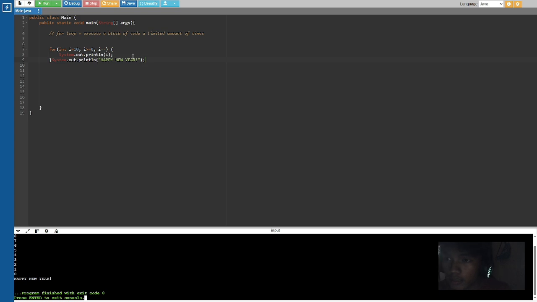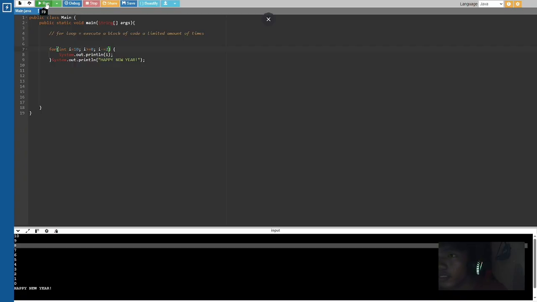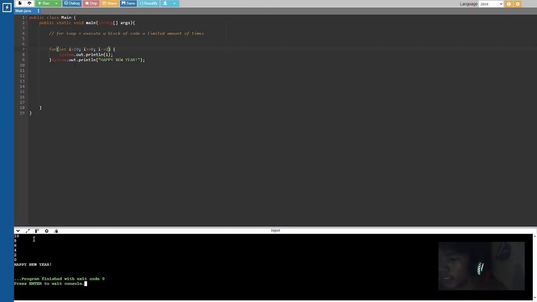Next, you can count and step it by 2. So it would start at 10, 8, 6. Let's run it. So 10, 8, 6, 4, 2, 0. So after it exits the for loop, it prints out Happy New Year.